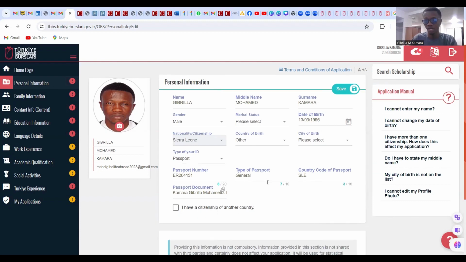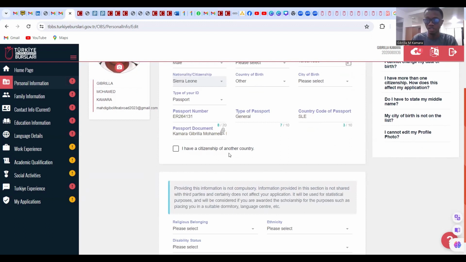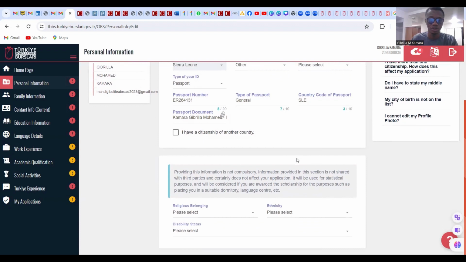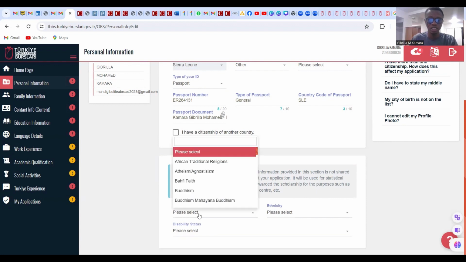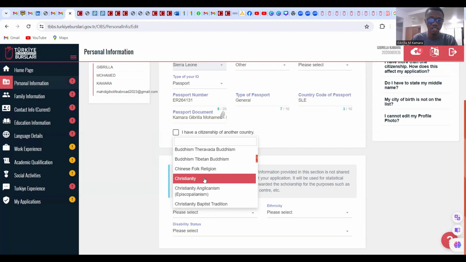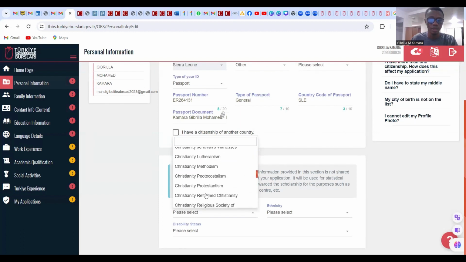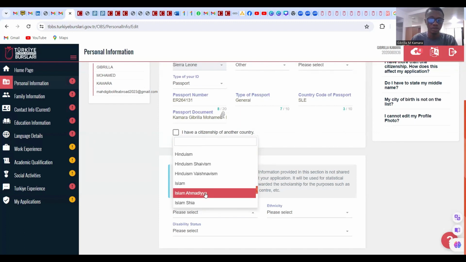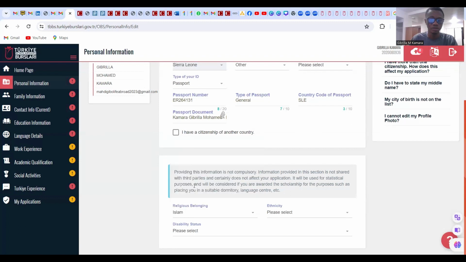If you have citizenship of another country, you can just click on this. If you don't have, you leave that one. Now you come down. You can see here religious belonging. Click on that and you see African traditional religion, Islam, Muslim, or Christianity. In my own case, I'm just going to look for Islam.